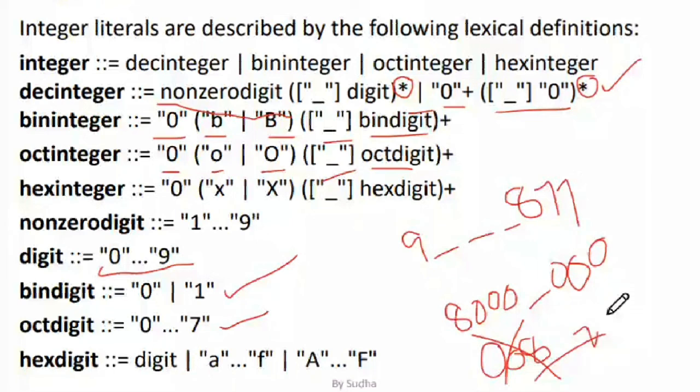Now coming to hexadecimal integers. Starting, you will have a 0 and then followed by a capital X or a lowercase x. Capital X and lowercase x indicate that it is a hexadecimal integer. And then you can have an underscore followed by the hex digits. The hex digits are the digits from 0 to 9, and then lowercase a to f or uppercase A to F.